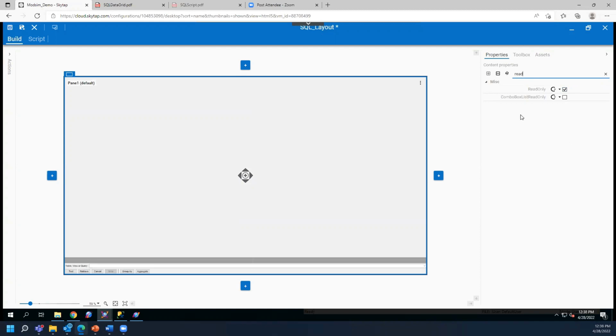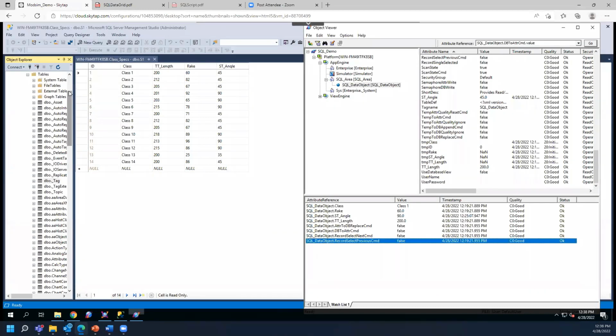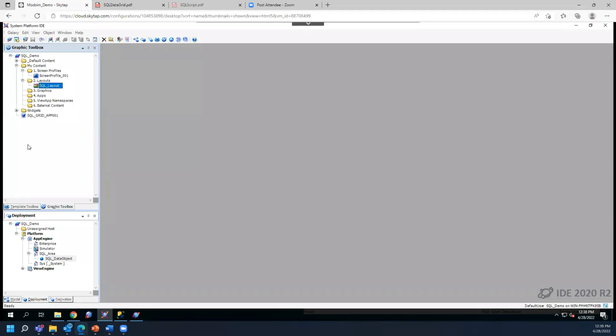So I'm going to leave it as read only for now because I'm using the runtime database. I don't want to manipulate that. I'm going to save and close. And the next step is related to OMI also, which is creating a view app. We'll do that very quickly.